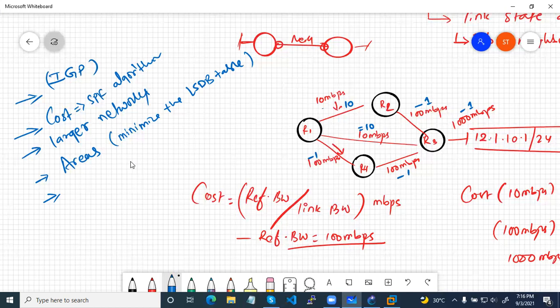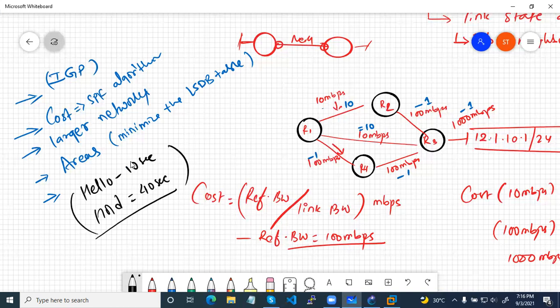If we talk about its hello timings, it has a hello timing of just 10 to 40 seconds, that is, hello is 10 seconds and then hold is 4 times, that is 40 seconds. So it will also give you a quick update, we get quicker updates too.